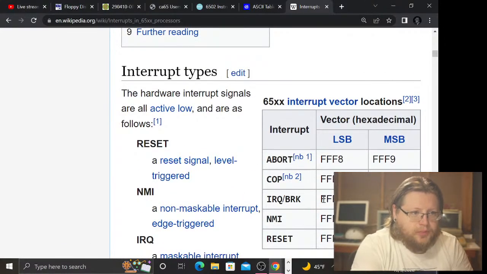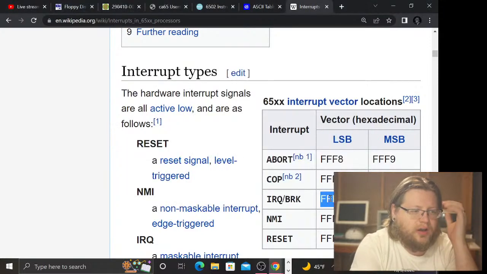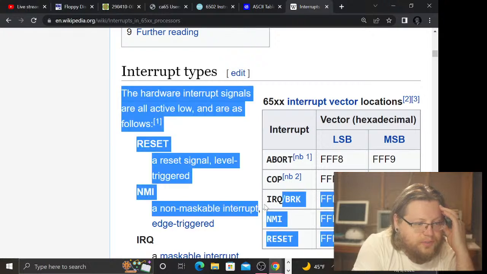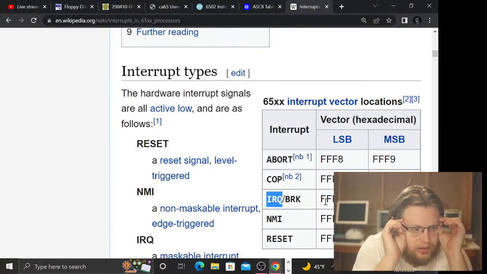Here we go. IRQ and break are at FFFEFFFF. Oh, damn it, damn it. That's for the IRQ too? But I'm sure I'm getting IRQs from the video and whatnot too. Damn. Well, I mean, that's not so bad.